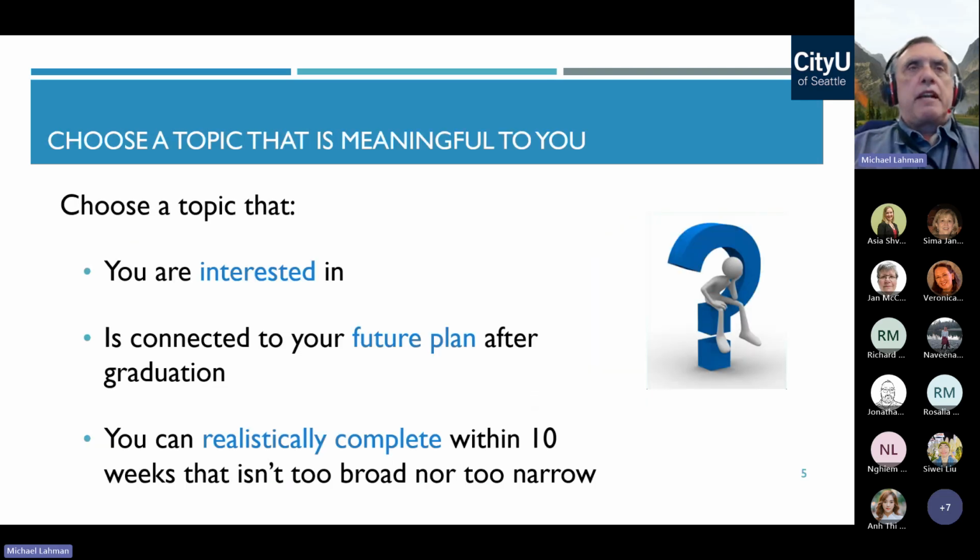So that's kind of things we run into with the classes for the capstone project. Okay, so when you're looking at a project, one of the things that helps is choosing a topic of interest to you as a student, or something that you're planning for after you graduate.